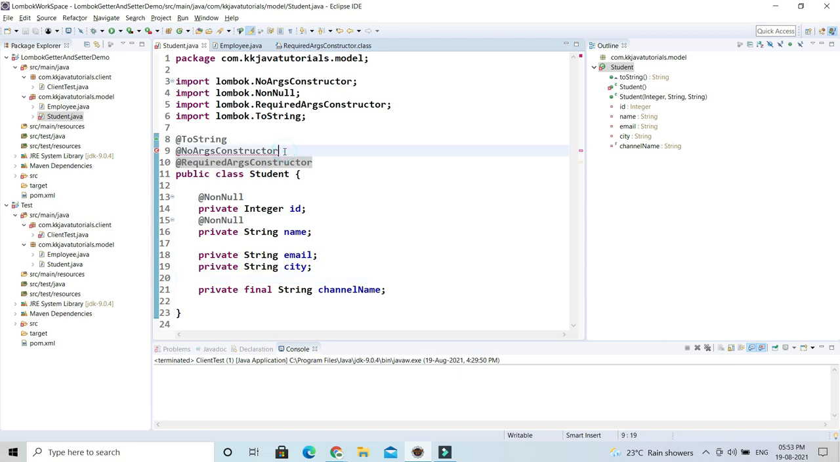And here I can use the flag force, force equals true. We already discussed that in the previous video, right? When you set force equals true, it means your final empty field will be initialized with the default value. In this case it is a string, so the default value will be null. And here you can see the compilation error has gone, right?